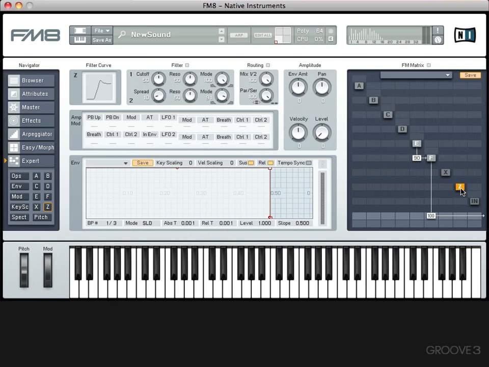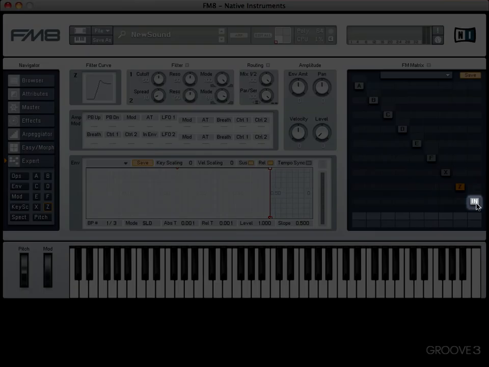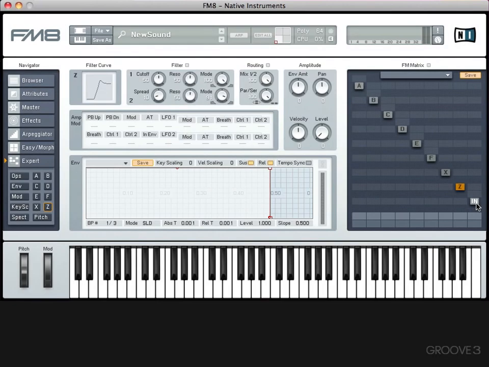You may have noticed there's one last box on the FM matrix that we haven't talked about yet, and that is, of course, this in box. And that is not an operator, that is for routing an external audio signal into FM8, and we are going to cover that in a future video. In the next video though, we're going to look at envelopes.